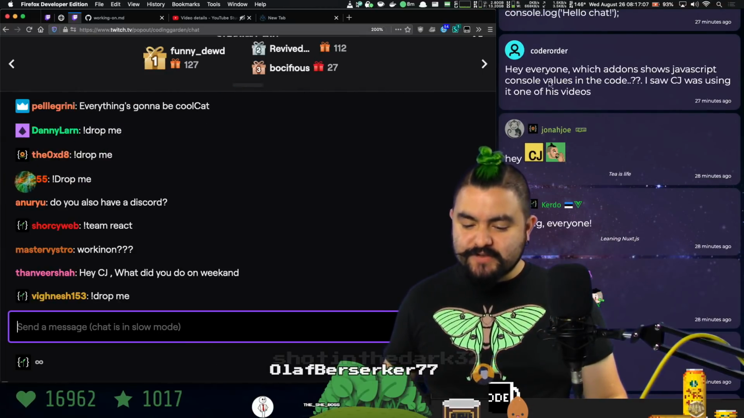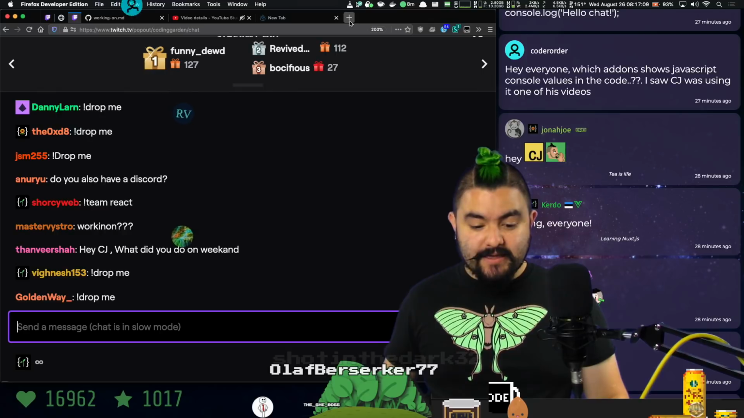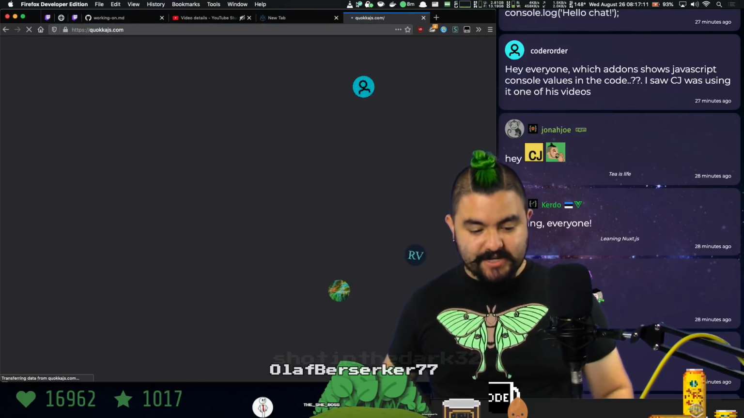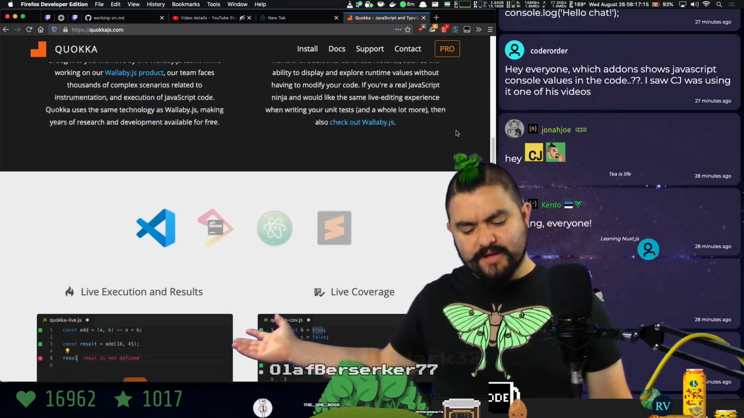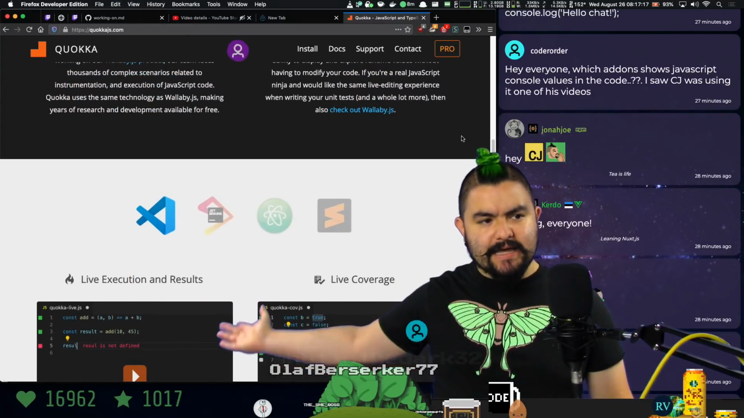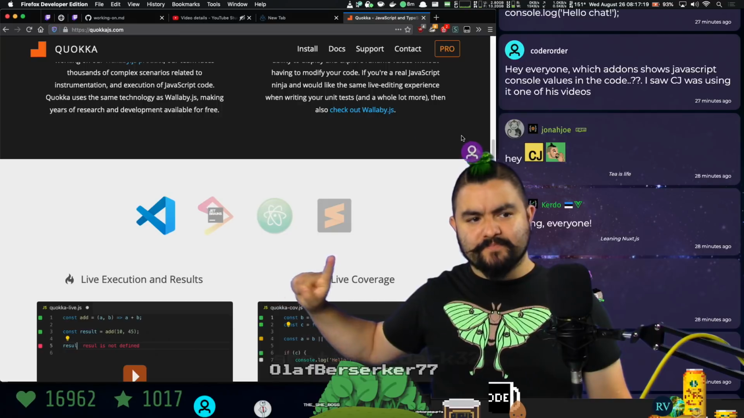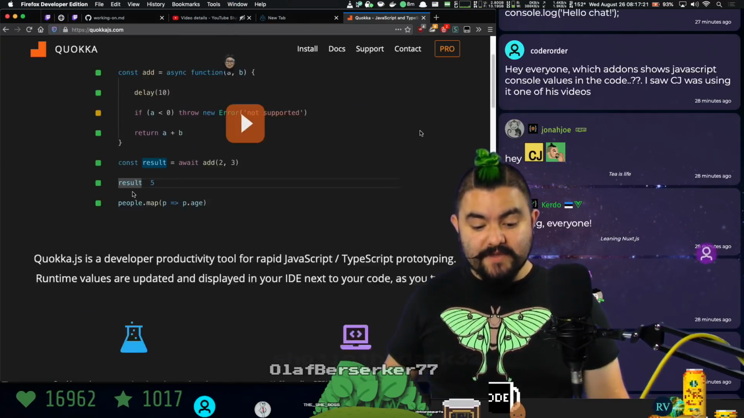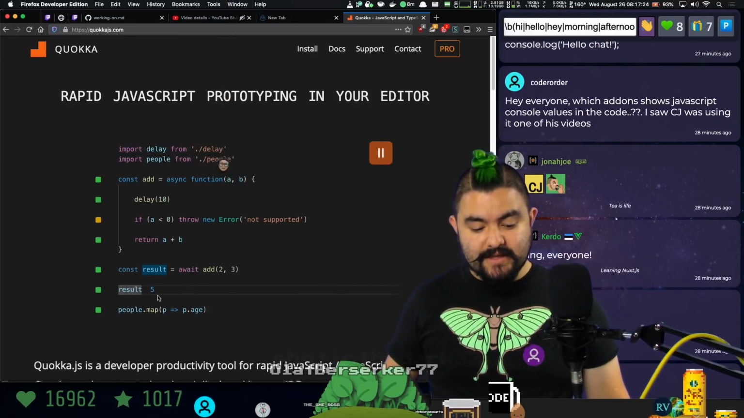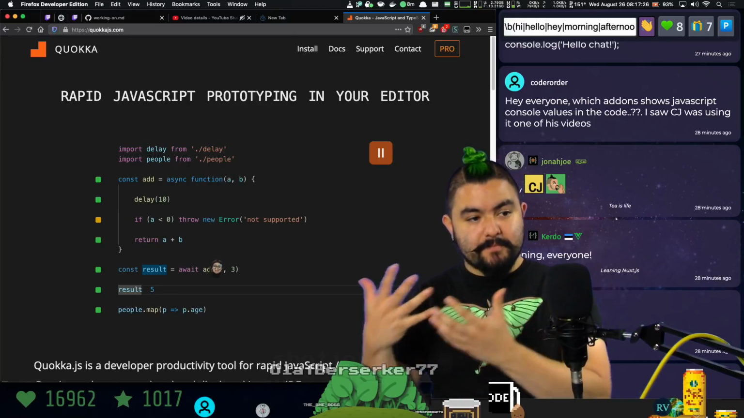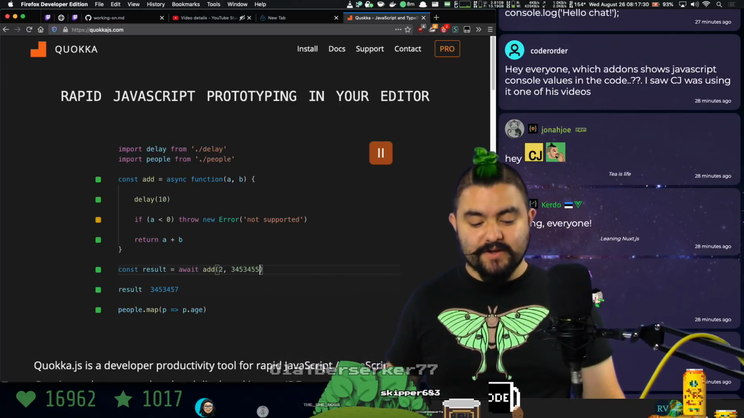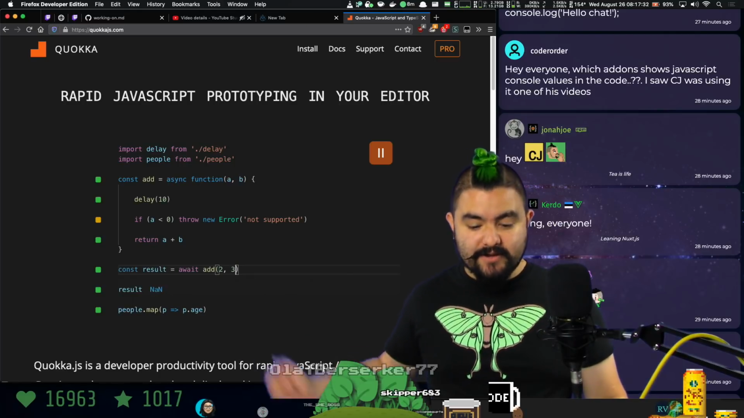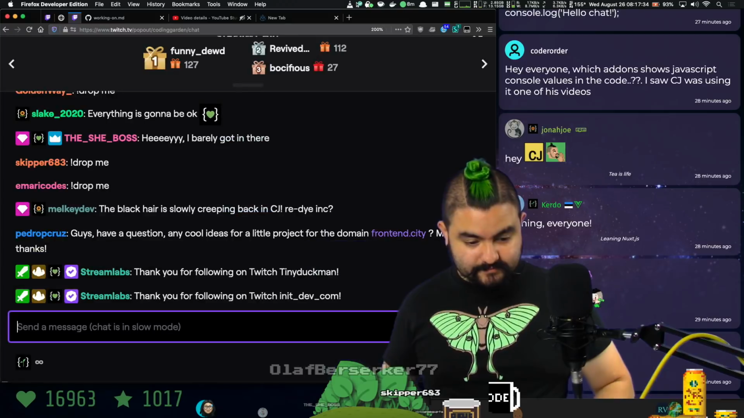Which add-ons show JavaScript console values in the console? Yeah, it's called Quokka. Quokka.js. This is a really cool plugin. They have support for multiple editors like VS Code and WebStorm and Atom and Sublime Text. I'll show you a quick preview. It will basically show you the output of console logs and the current values of various variables right inside of your editor, which is pretty sweet.